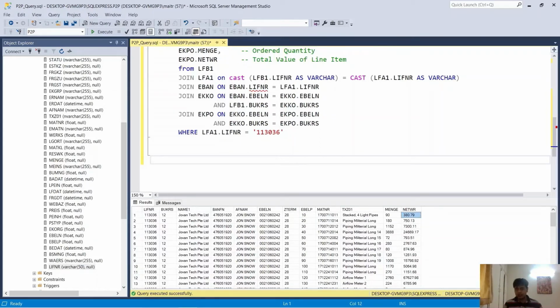So let's try to summarize here a little bit. For this particular vendor 113036, belonging to 12 company code, having the name Joan Tech, we have raised a purchase requisition number which is requested by Jon Snow, and we have got a purchase order created against this particular purchase requisition, having the payment terms of 28 days, and then an item that got created against it is this particular number with this particular material having 90 quantity and 380.79 total value.